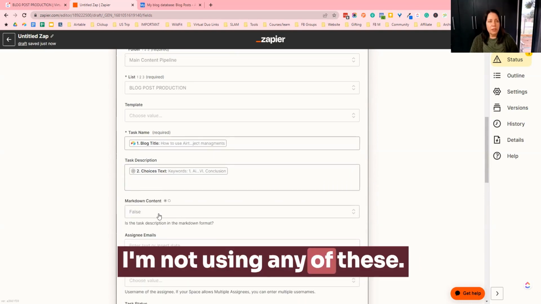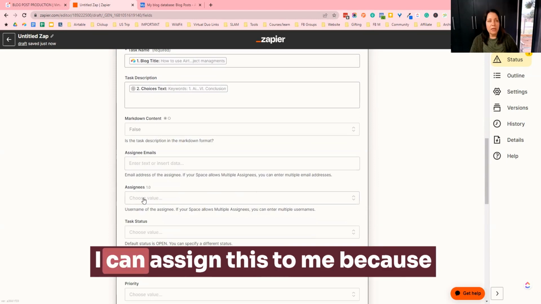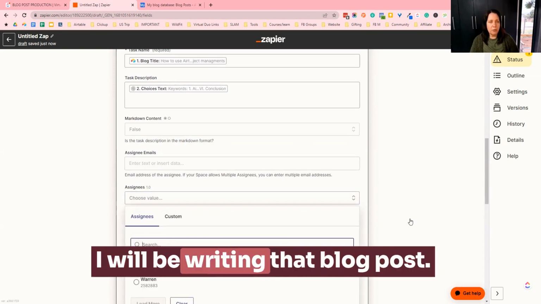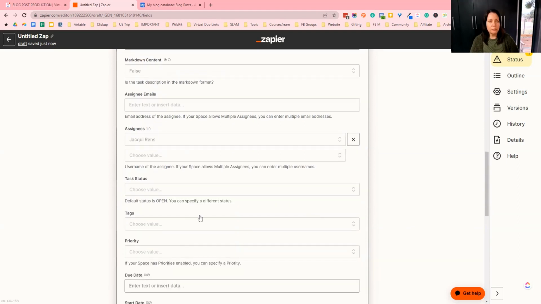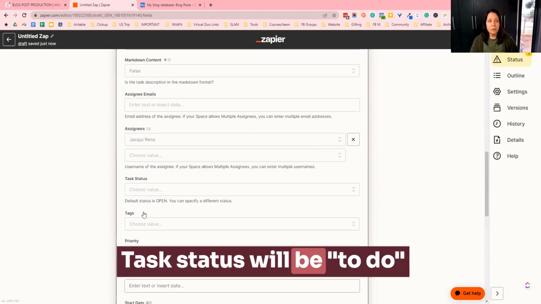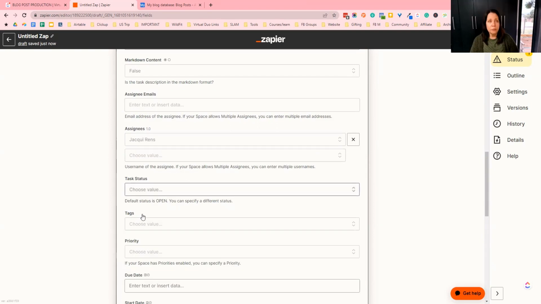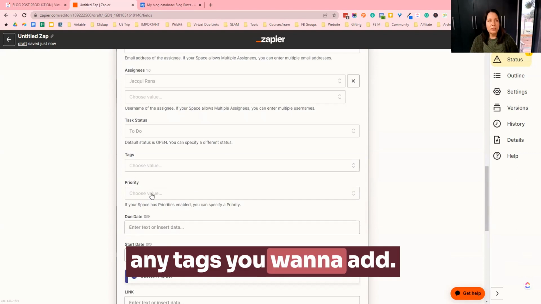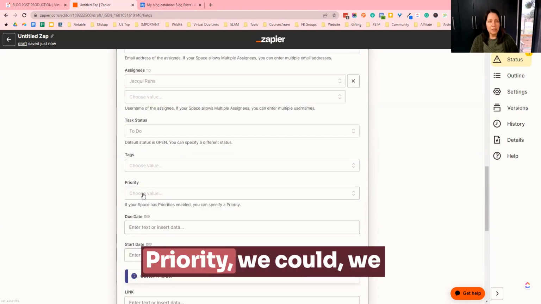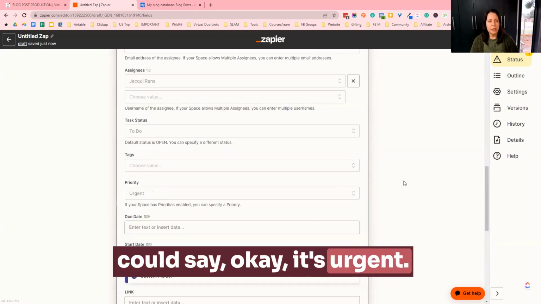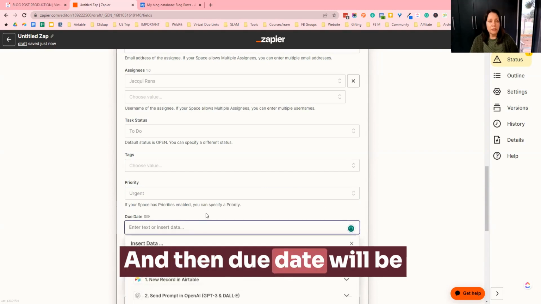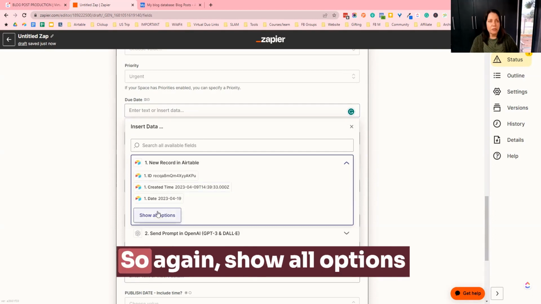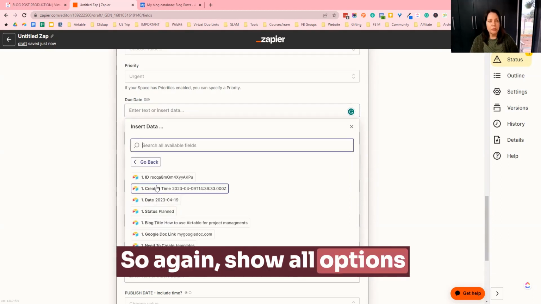I'm not using any of these. I'm not assigning emails. I can assign this to me because I will be writing that blog post. Task status will be to do. Any tags you want to add, I'm not adding tags. Priority, we could say, okay, it's urgent. And then due date will be pulled in from Airtable because that's where the due date is. So again, show all options.